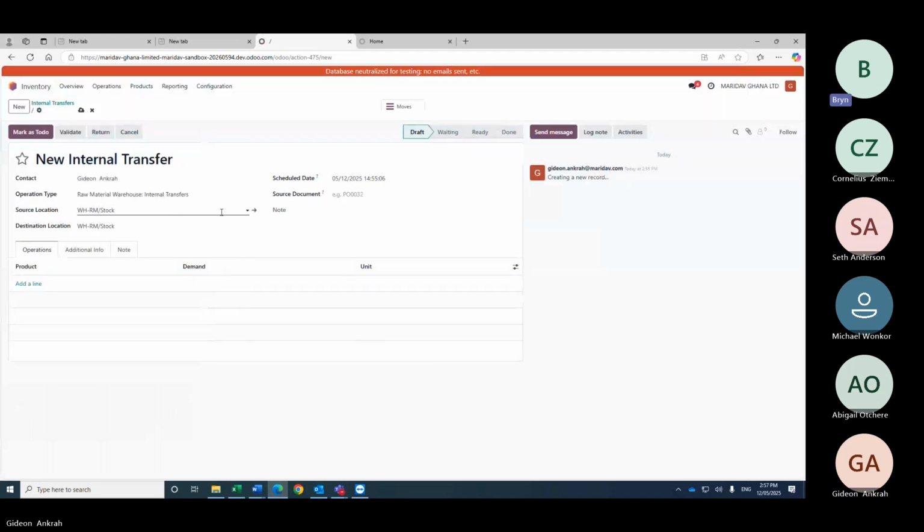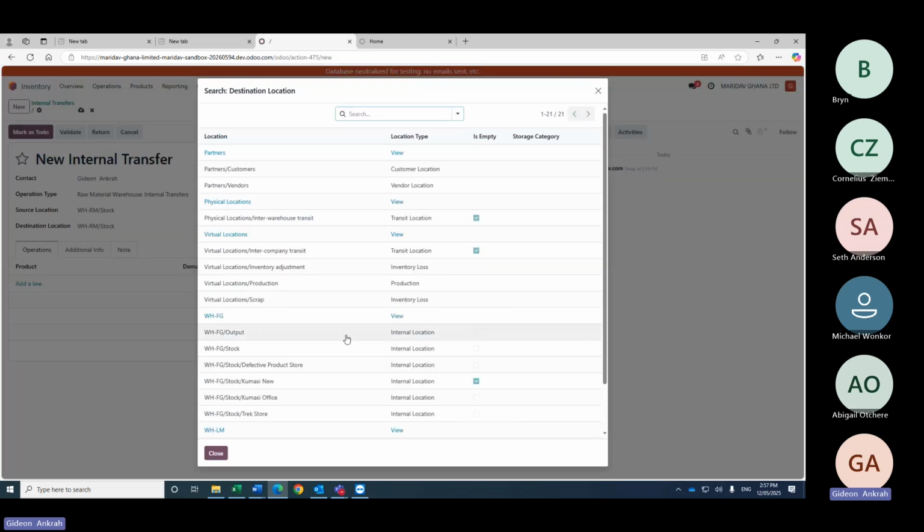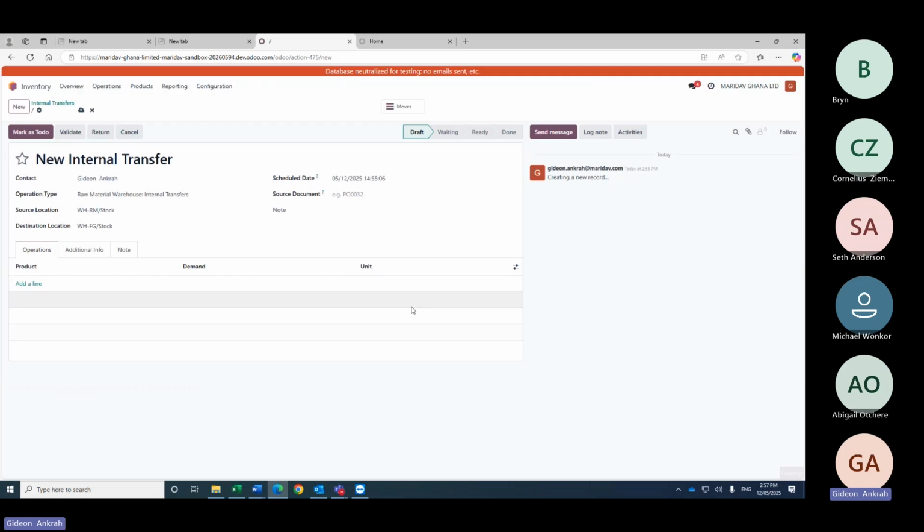It's okay. So source location is raw material warehouse. So destination location should be finished goods stock. Okay. Should it be internal location as well? Yes, please. So now mark to do and validate, or just go straight to validate? Select the product first. Sorry, add the product line. So now, I'm coming now.